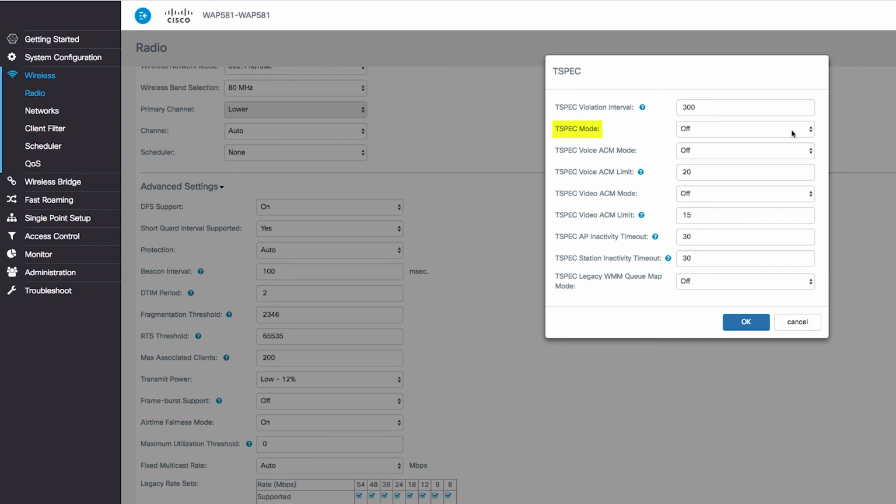In the TSpec mode drop-down list, choose the traffic specification mode for the WAP. This is sent from a quality of service capable client requesting a certain amount of traffic from the WAP. Choose On to enable TSpec and allow the WAP to handle traffic from quality of service devices. Choose Off to disable TSpec, and quality of service devices are not given priority.